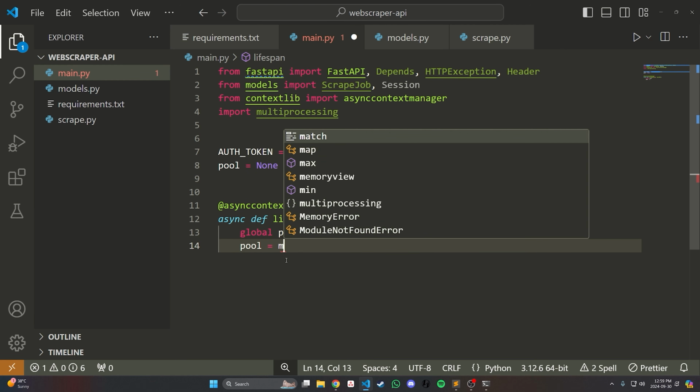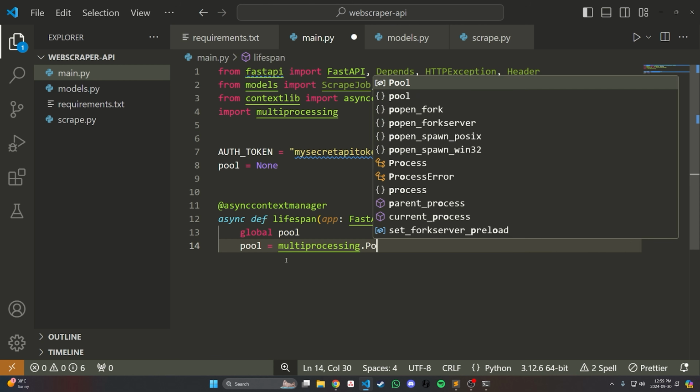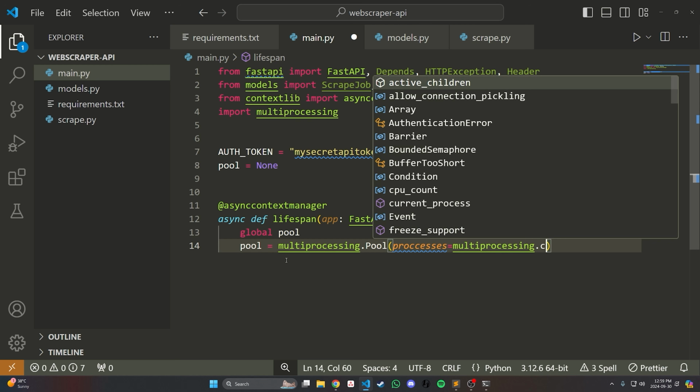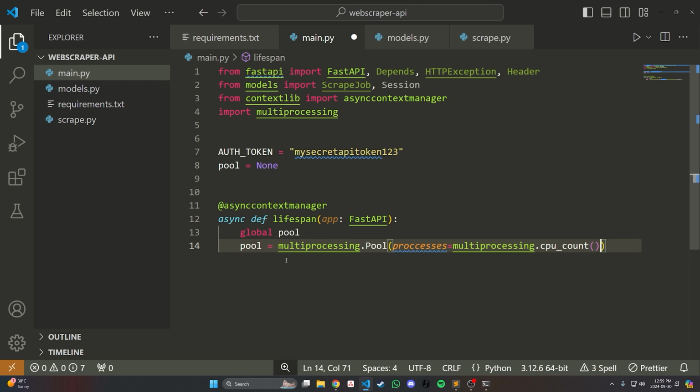So we're going to create a pool. So we're going to say pool is equal to multiprocessing.Pool, and we're going to say processes is equal to multiprocessing.cpu_count. Now, I think I spelled processes incorrectly, so let's fix the name here. But what we're defining is how many different processes we want to have inside of this pool.